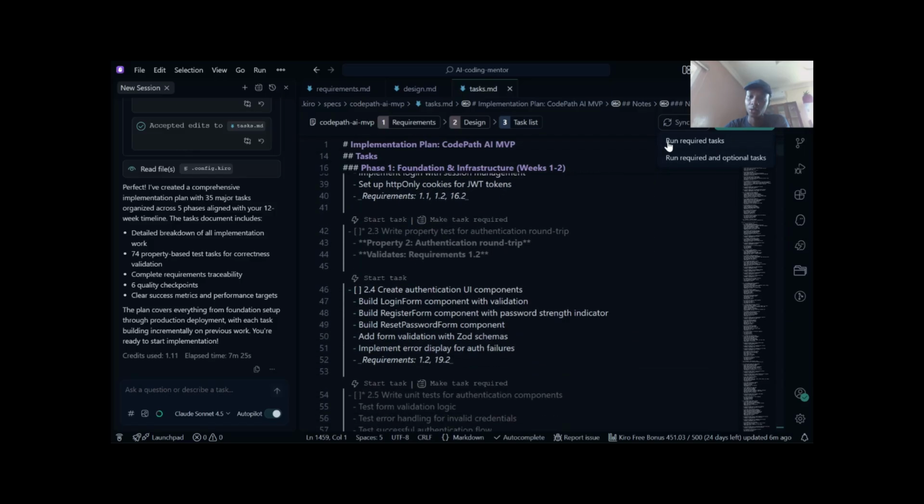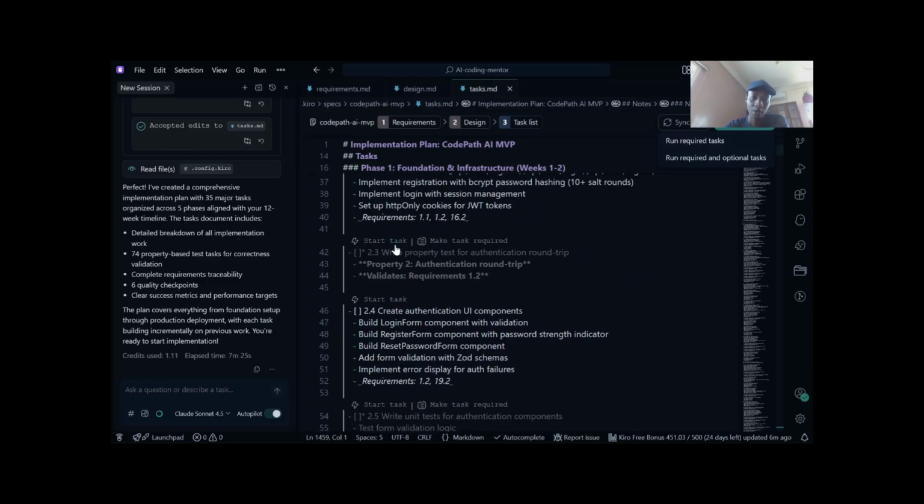Meaning that if you click on the required tasks, it's going to skip all these tasks and it's not going to run them. As you can see, these are just property tests. It's advisable that you always test your application before deploying.